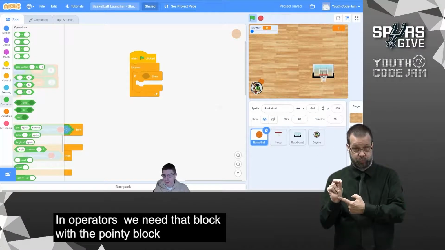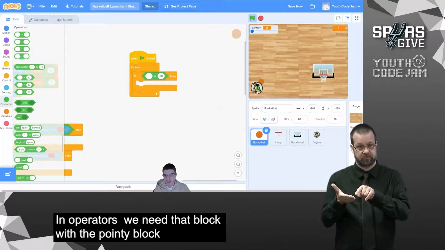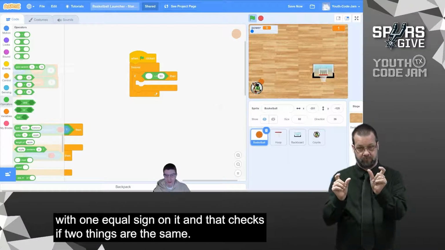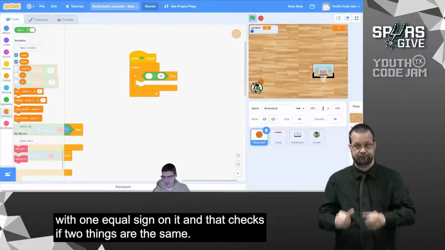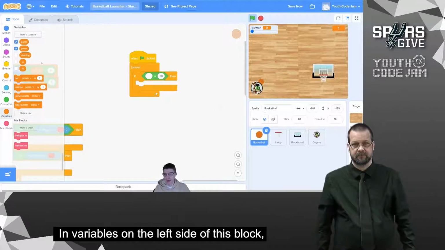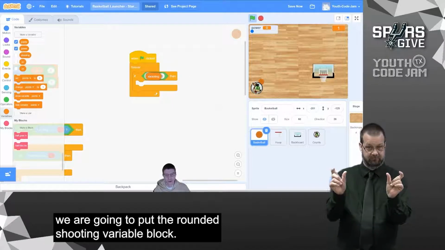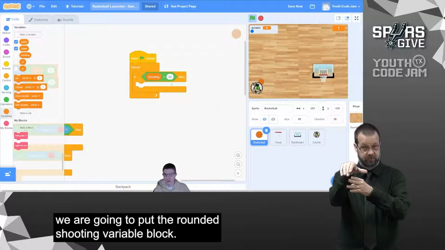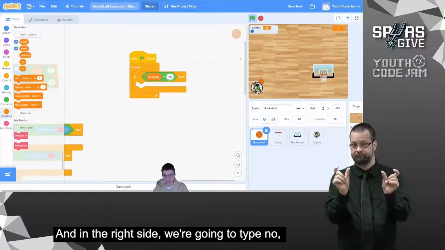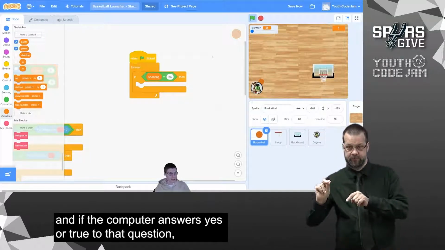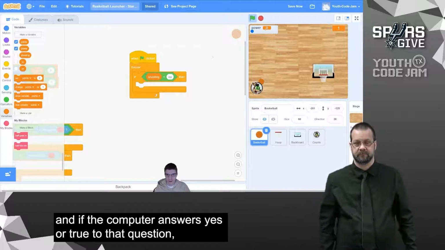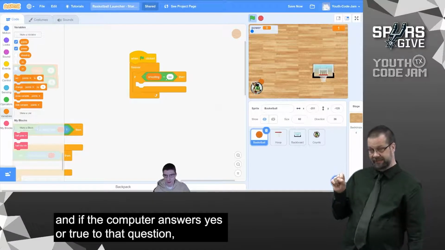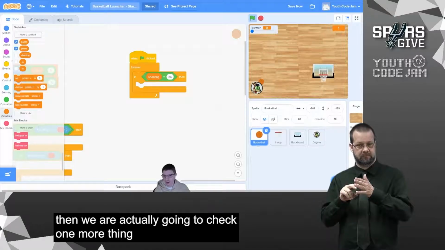So in operators, we need that block, the pointy block with one equal sign on it, and that checks if two things are the same. And in variables, on the left side of this block, we are going to put the rounded shooting variable block. In the right side, we're going to type no. And if the computer answers yes or true to that question, we are actually going to check one more thing.